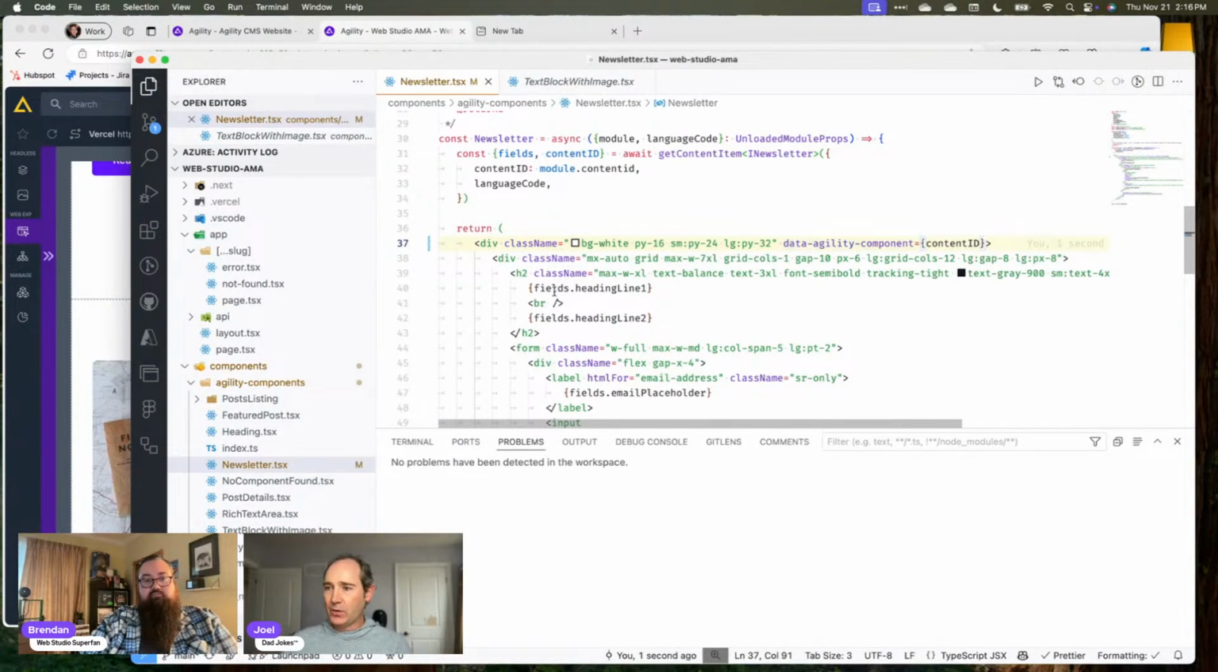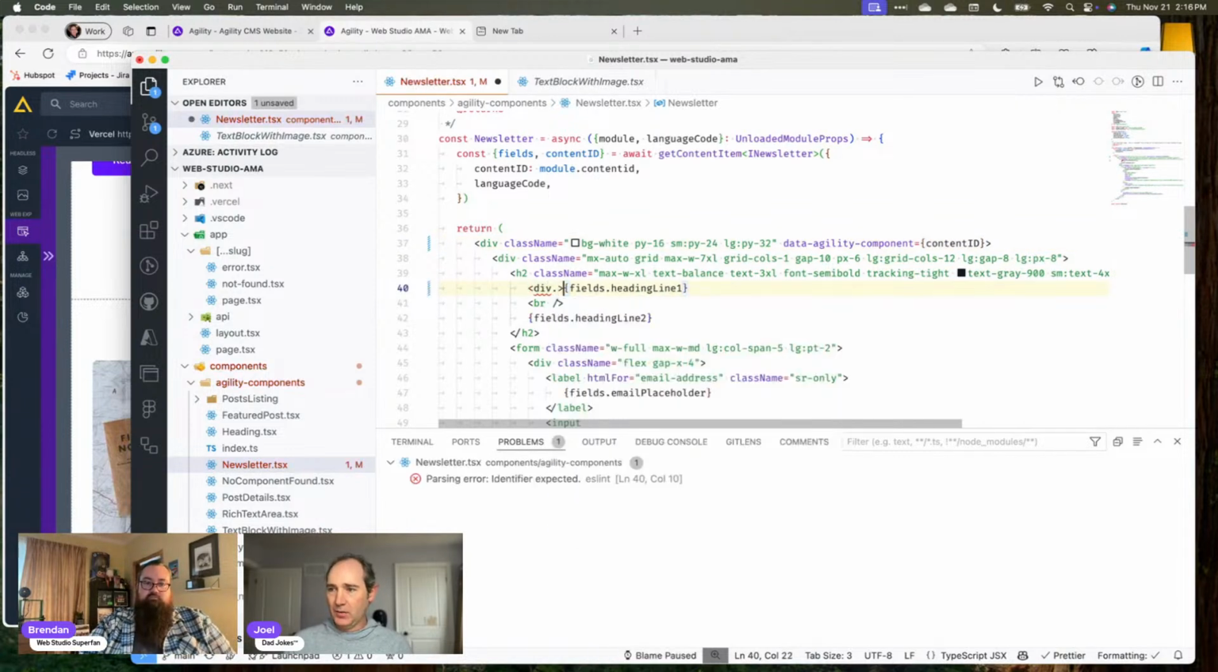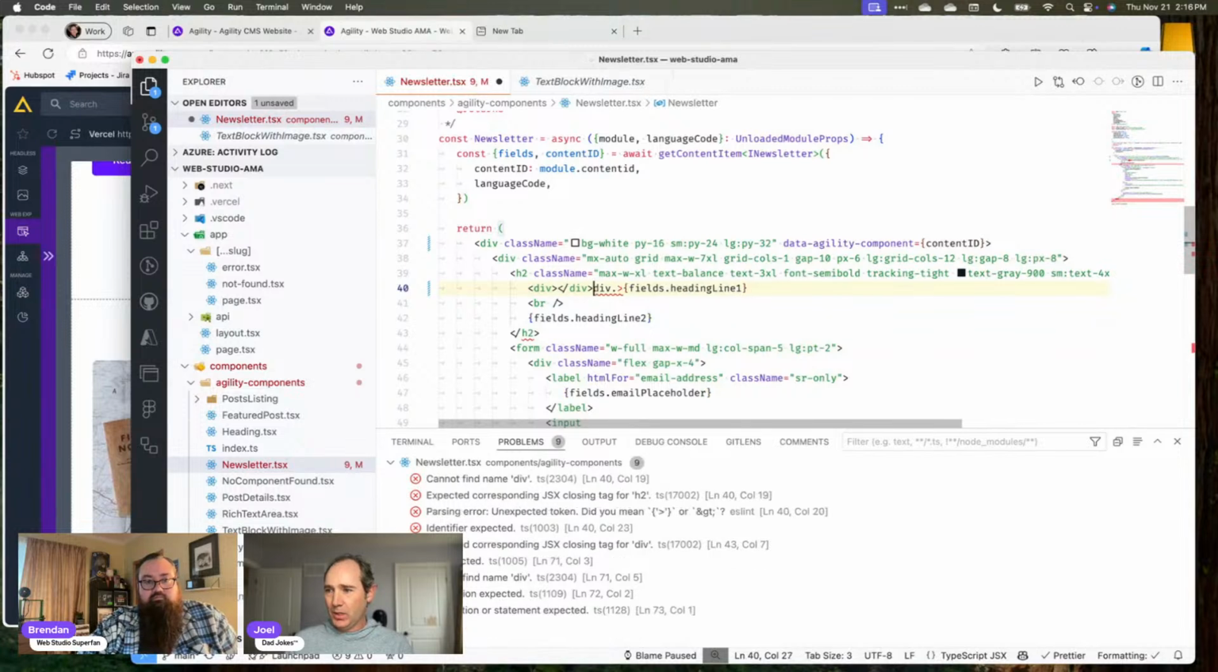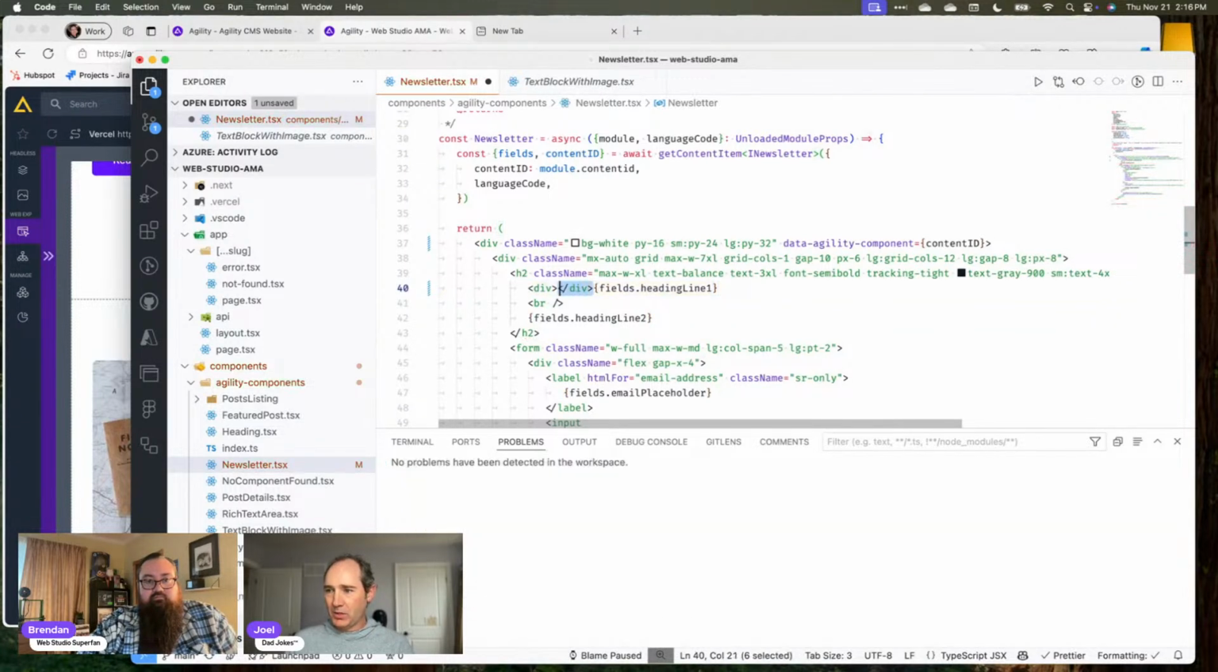Now let's actually decorate a couple of these other fields. Let's put this in a div. This is a case where I've got two fields that really don't have anything between them. So I'm just going to put them in a div so they have something between them instead of a break. Okay, give me 2 seconds to do that.